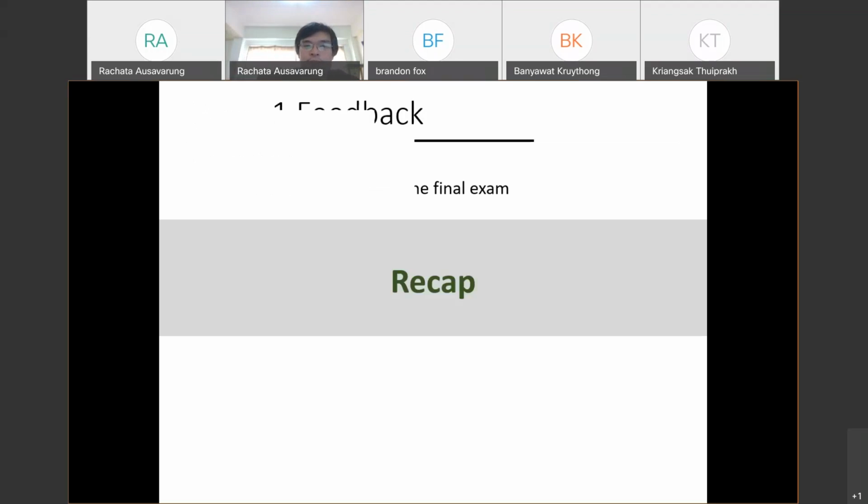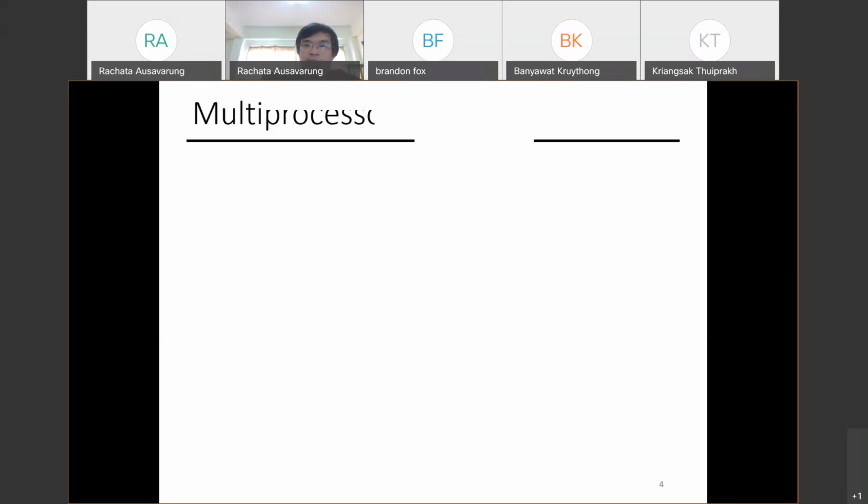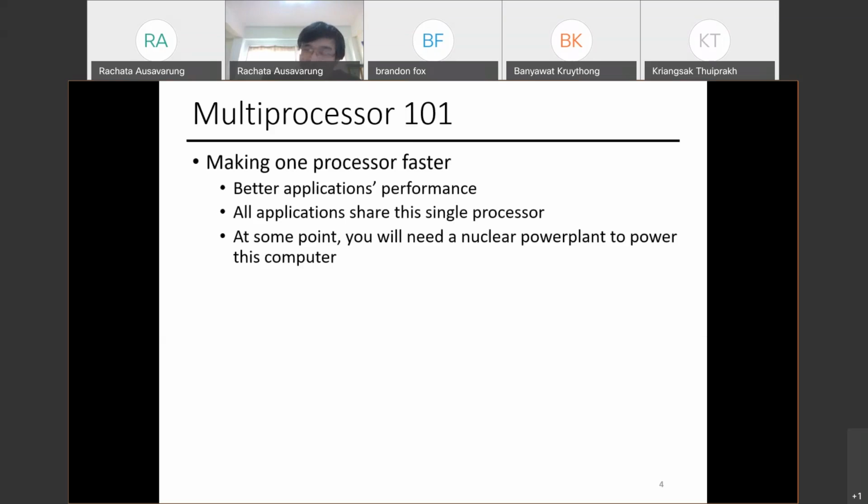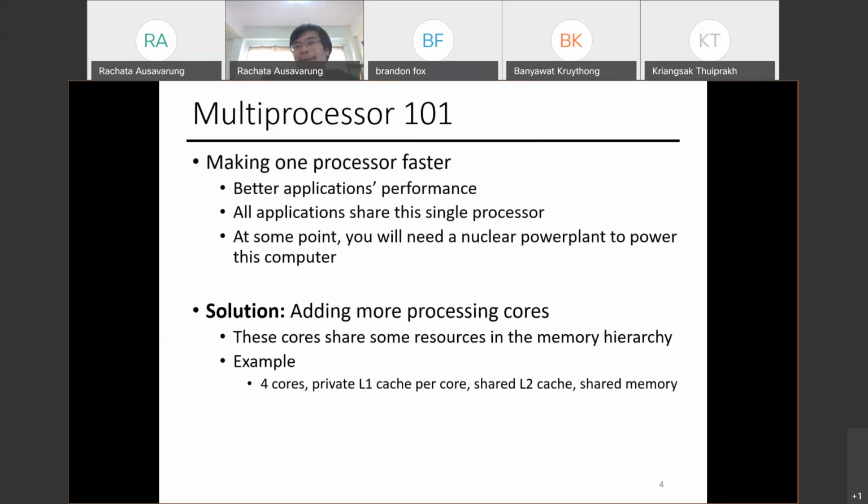Any questions so far before we go through some recap of what we went through? All right, so let's do a quick recap. Multiprocessor, what is that? Basically, you put more than one processor on the chip, right?